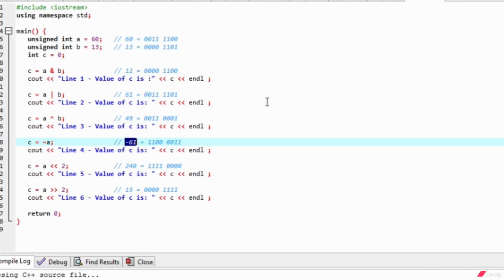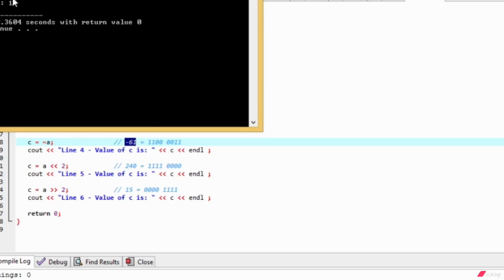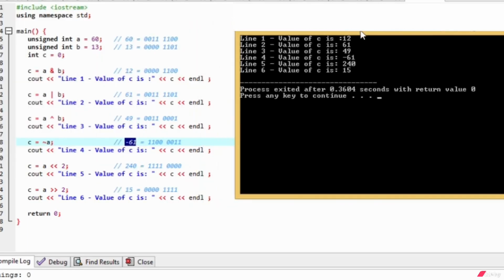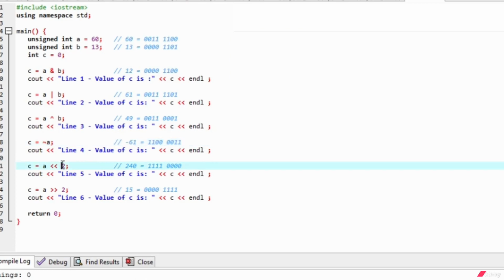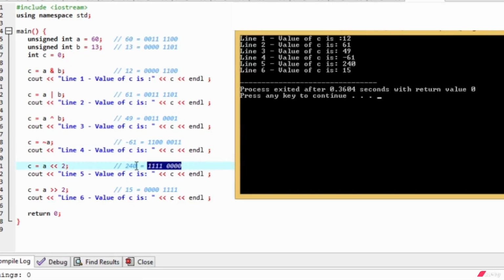So here we are getting C is equal to minus 61. Okay, now next one is A. There is a double arrow. This particular double less than symbol will indicate that we are moving this A. All the bits in A will be shifted towards the left hand side. So left shift will take place for 2 bit positions. So ultimately we are getting this value, and this value is nothing but 240.